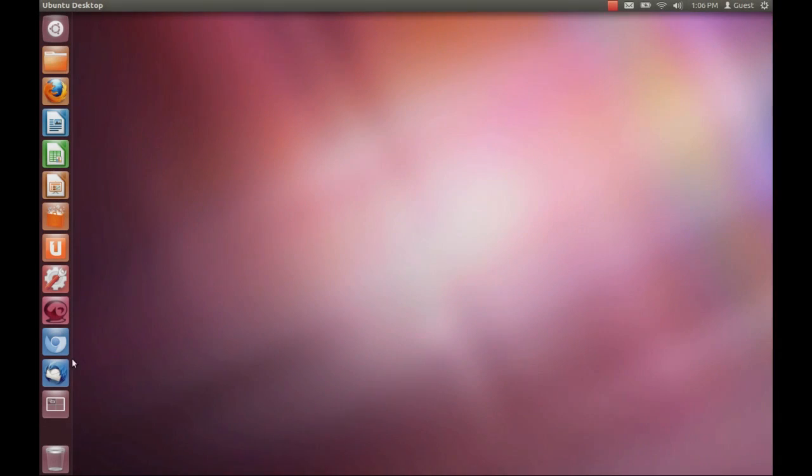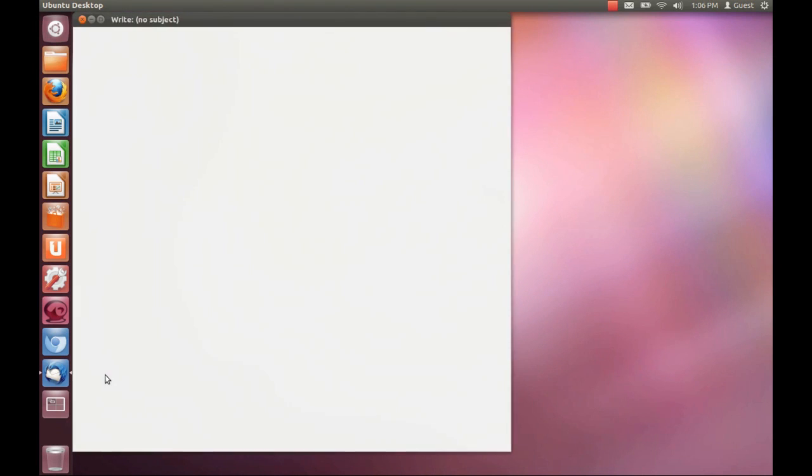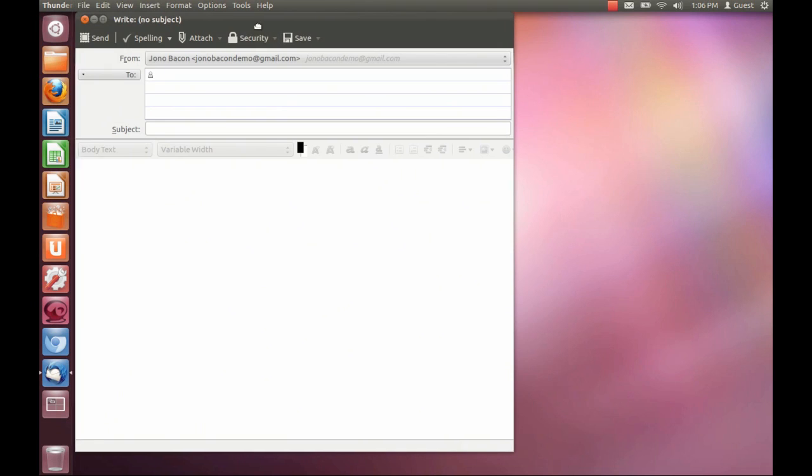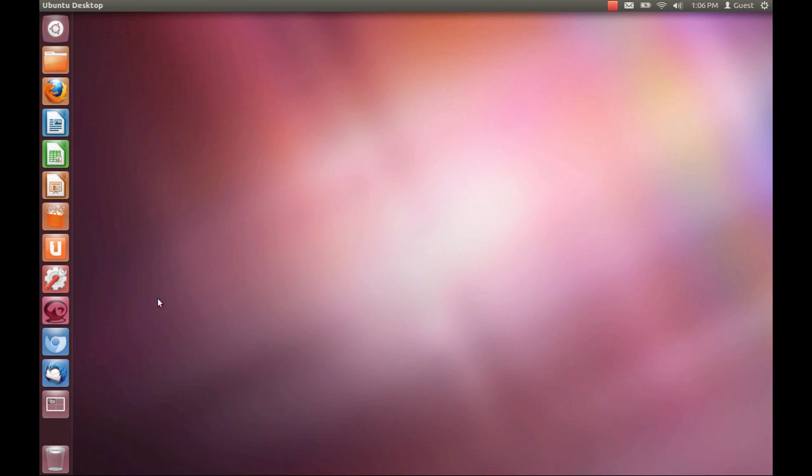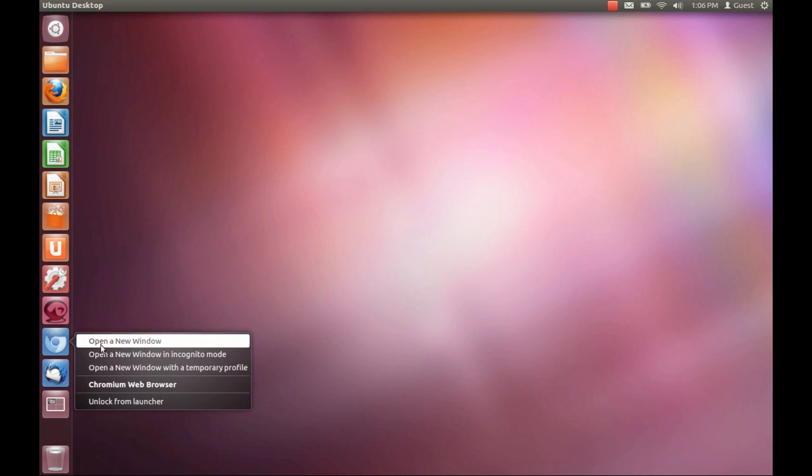Quicklists provide simple and easy access to common functionality in your applications. As an example, if we right-click the Thunderbird icon in the launcher, we can see Compose a New Message. If we click on that, the new message window appears. Another example of this is Chromium. If we right-click this, we can see we can open a new window.